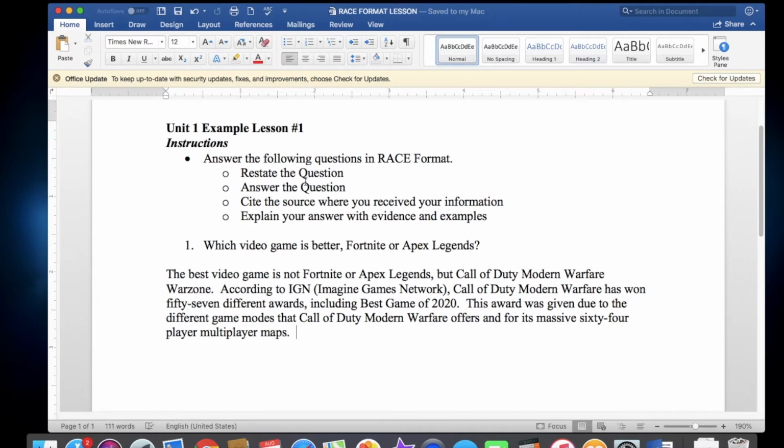Now, a problem a lot of students run into with RACE formatting is they're not sure how to organize their RACE paragraphs or how to answer the question using this acronym. So that is the purpose of today's digital lesson. I'm going to show you exactly how to write a paragraph using RACE formatting. I want you to use this in my class, but you can also use it in any of your other classes, unless of course your teachers want you to do something different with their RACE format responses.